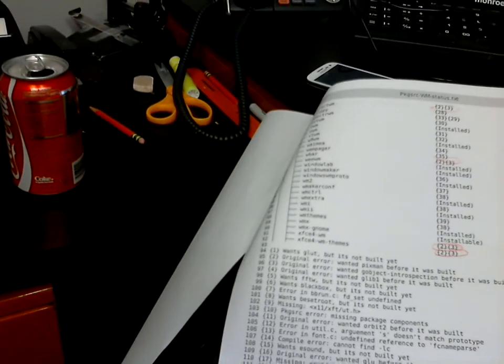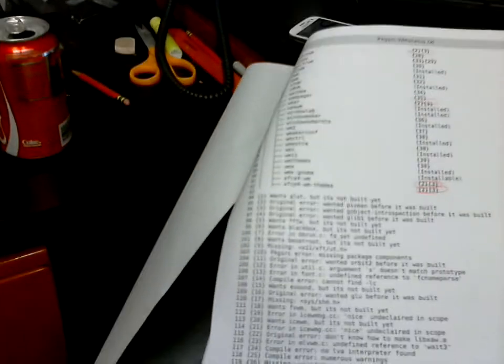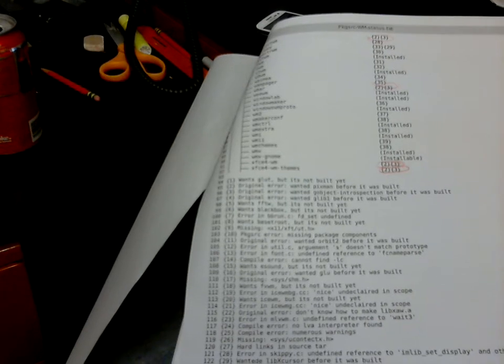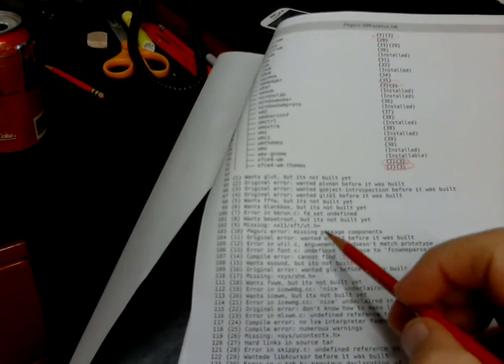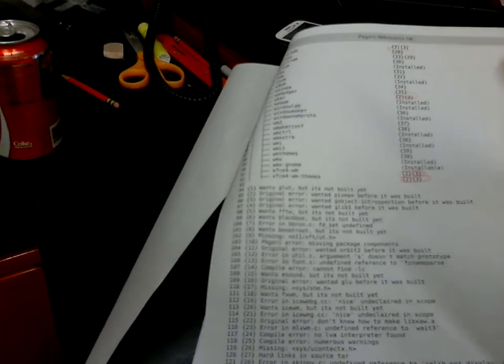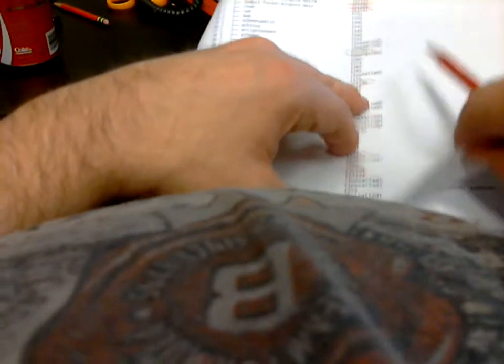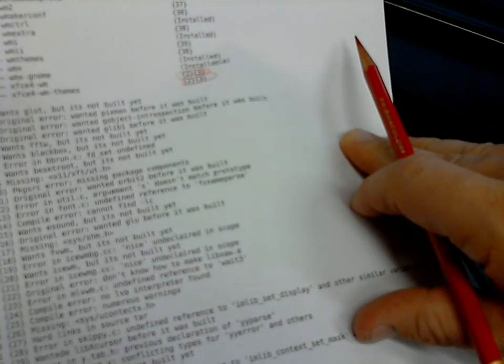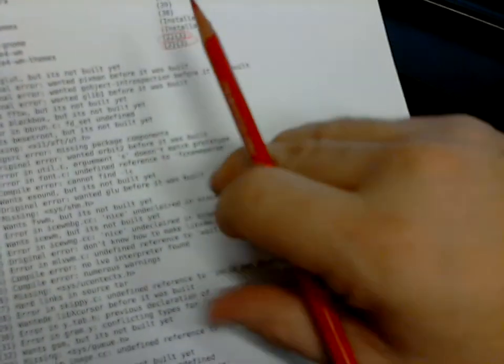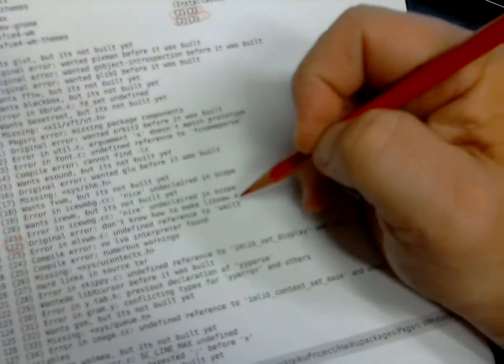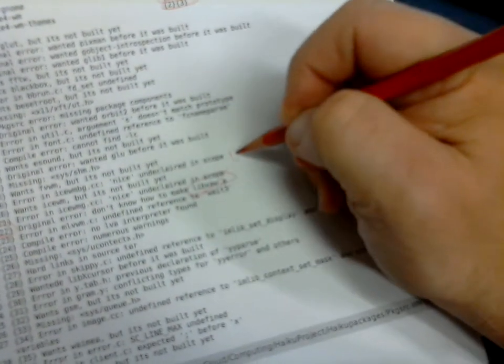Glut's built. No, Glut is not built. Glue is built, but Glut isn't. Okay, so there's an 11 that's by itself. I doubt it. And I haven't labeled any of these because they all wanted that. This 22 is, you just got to put a 6 there.